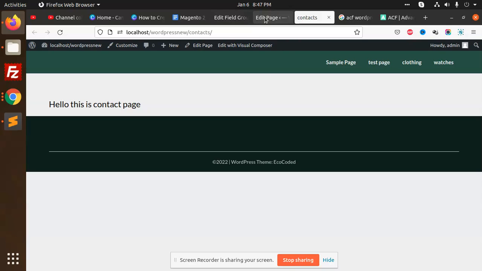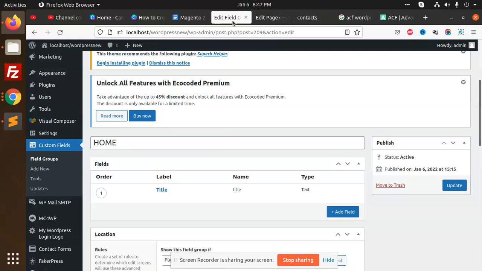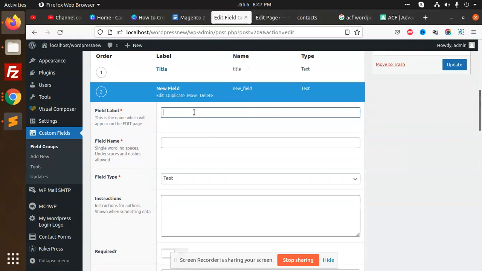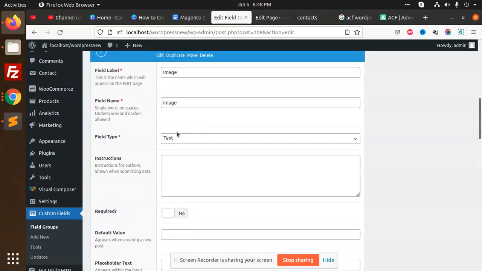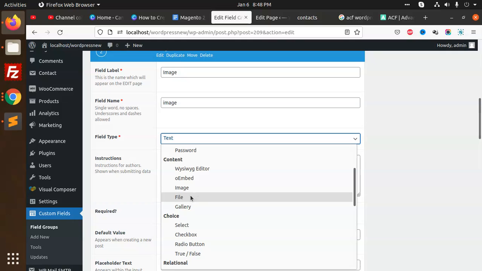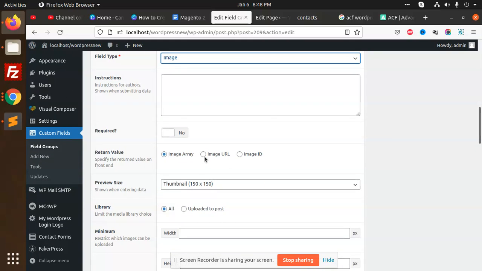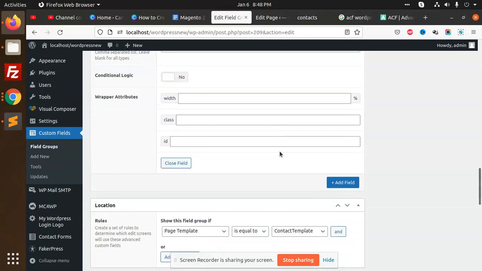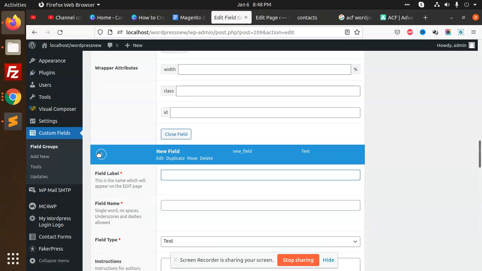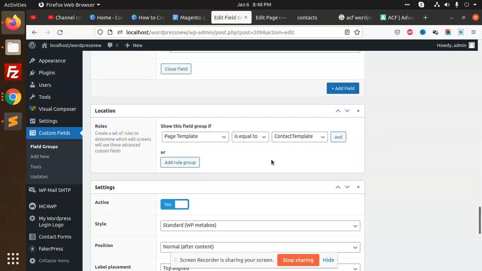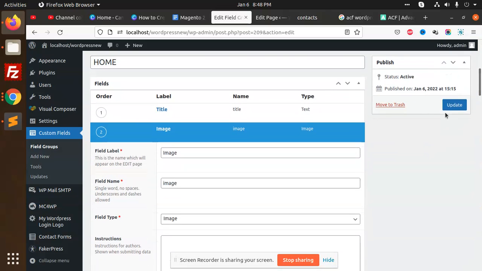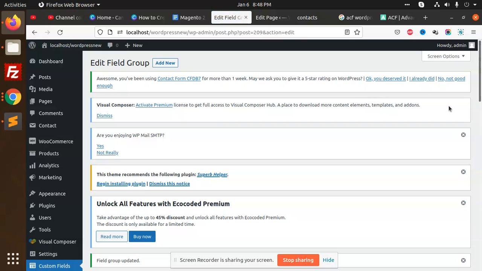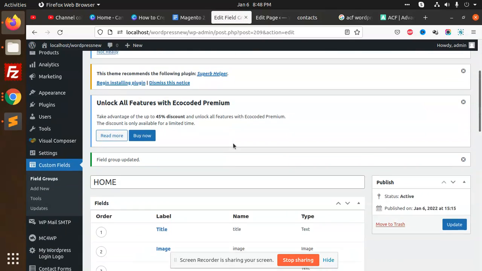Let's take one more example. Let's go to the custom fields and add one more field, whose name is image. Type would be image, image array. Yeah, it's going to be image array. Just add this field. Just close this, and let's save this. Let's update this.